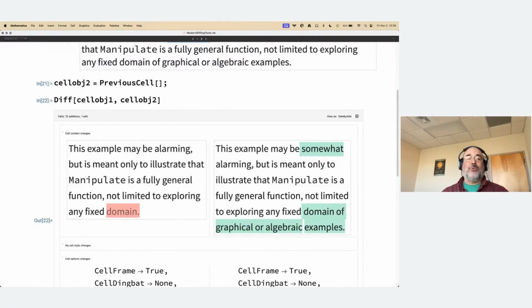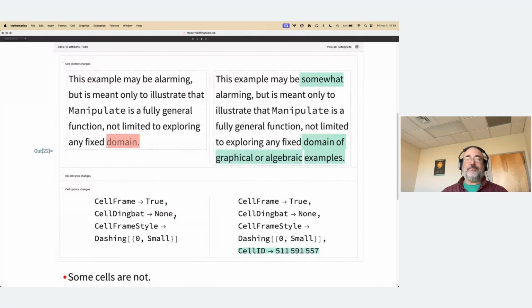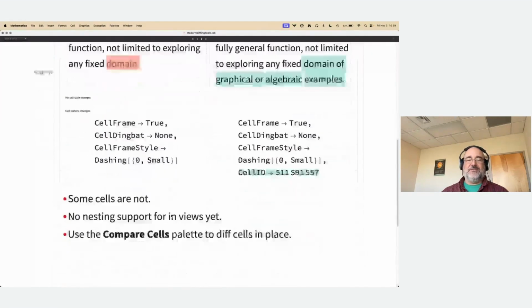And of course, cells are more than just content. Cells have styles and they have options. And this view also lays bare the changes, if any, in those sections of the cell expression. So for cells that are mainly text, this is a nice view of things.